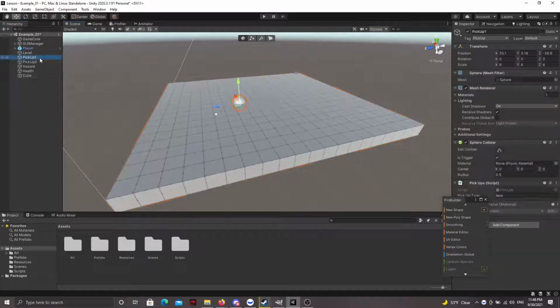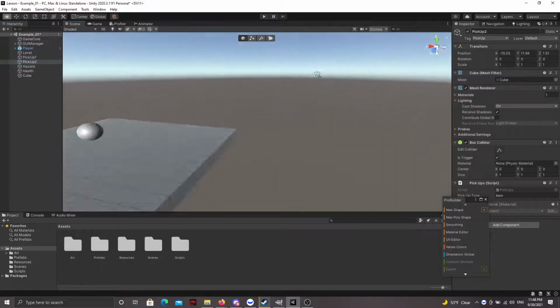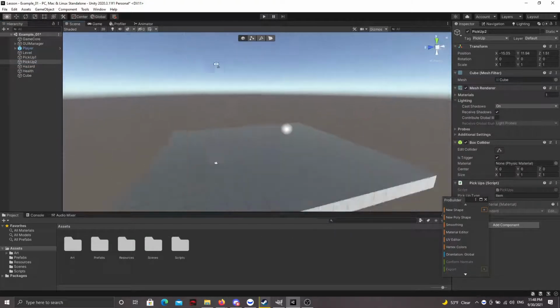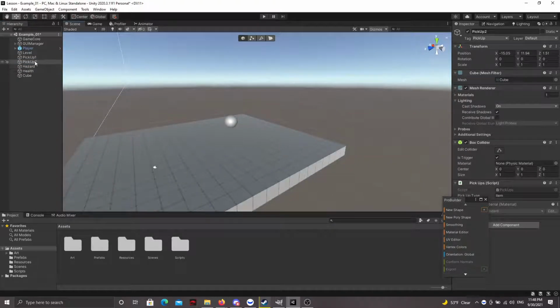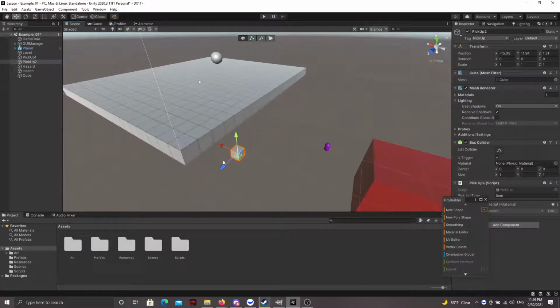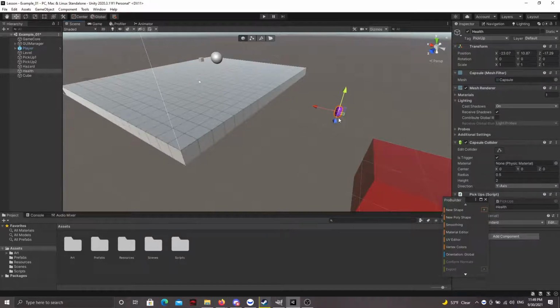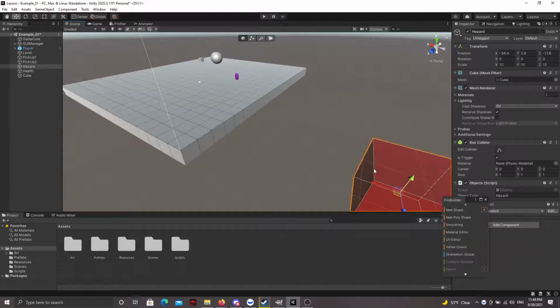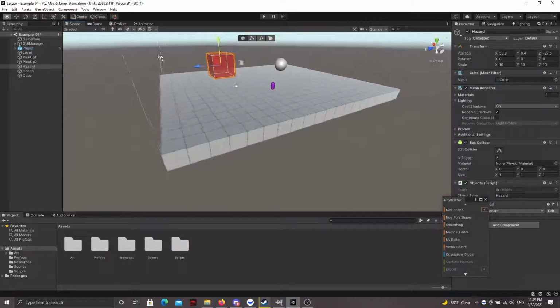Now I'm going to grab my pickup items and just pull those up above the floor as well so I don't lose track of them. And I have lost track of the second one. So what do we do? We double click on it. There it is. So we focus on it. And I will put that over here above the floor. Same thing with the health pickup and the hazardous area. Everything is all together. I won't lose track of it.